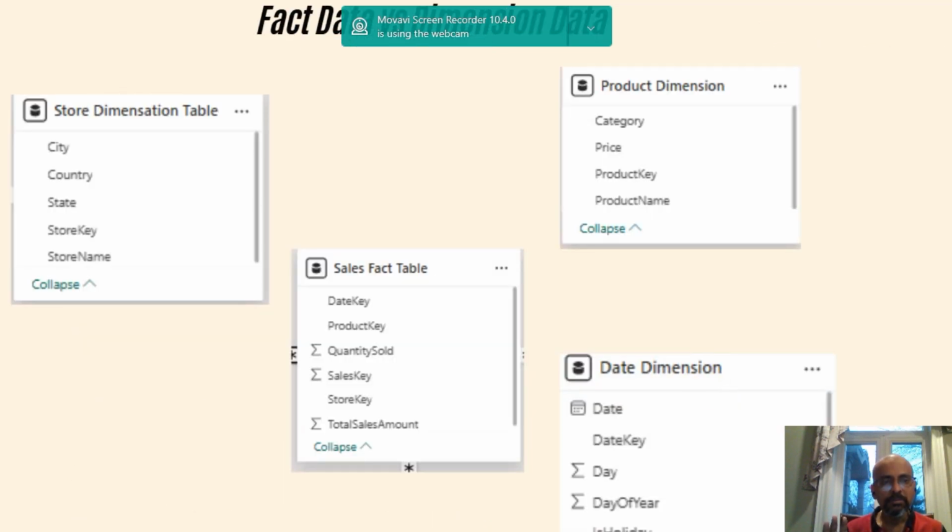So we have something called store. This is a store dimension table, this is a product dimension table, and this is a date dimension table. And this is called the fact table, which is the actual sales transaction data. It is transaction data which talks about what actually happened, right? So date key, product key, and all those fields have been included here. It's actual sales data, right?